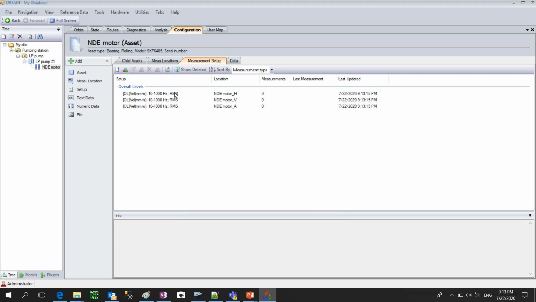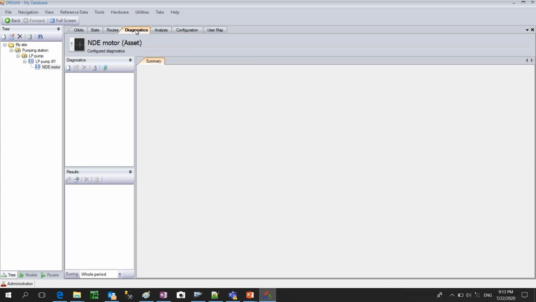So this is one way of measurement setup. Another way of measurement setup is that we can set up diagnostics. In this way, we go to the diagnostics folder, and this is automatic diagnostics and automatic setup of these measurements for the diagnostics. So what we can do, we can add new diagnostics for these units.